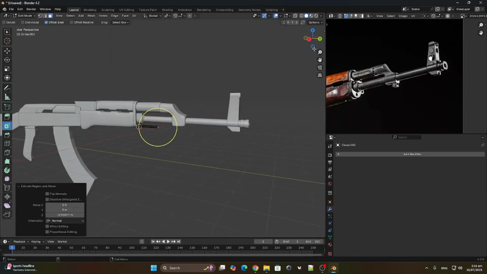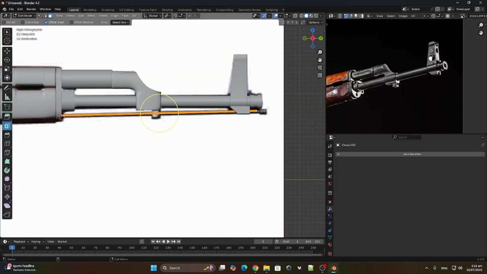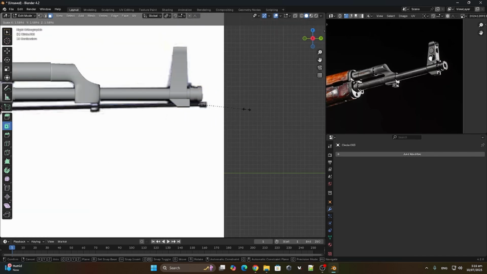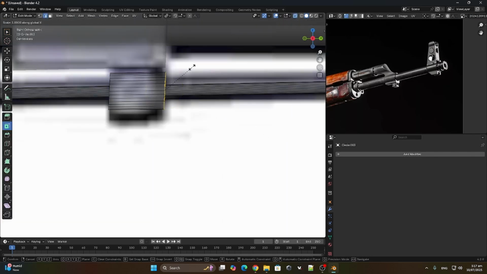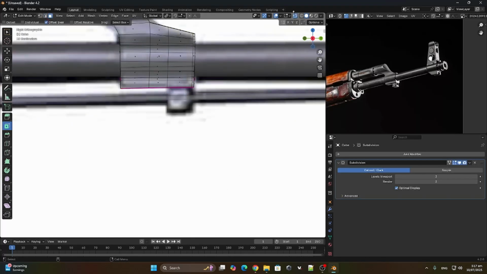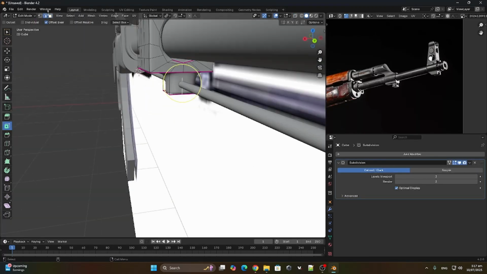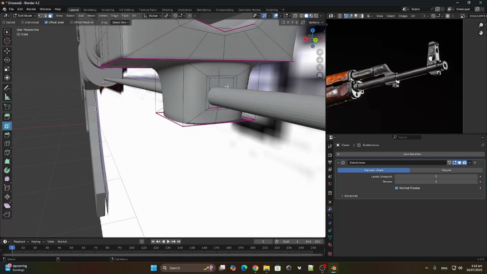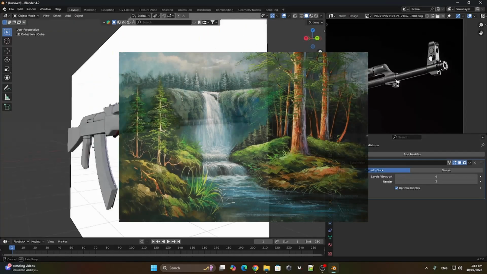Okay, now let's add the thing at the bottom of the barrel. I don't know the name of it. It's just like, yeah, it looks nice. So let's add it. Okay, we're just gonna match the shape in the reference and that's it. And also we're gonna add just a little hole in the middle so it looks super realistic.